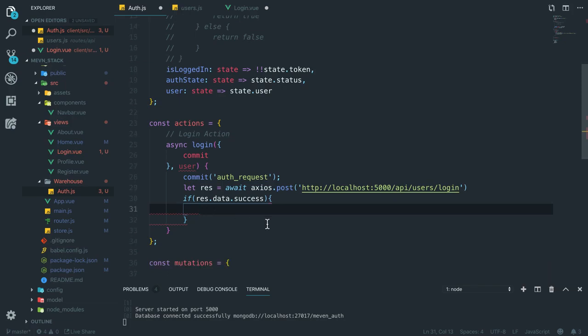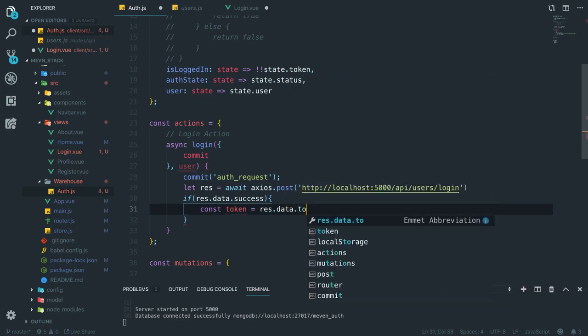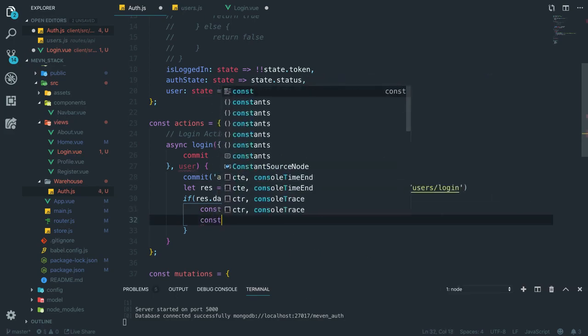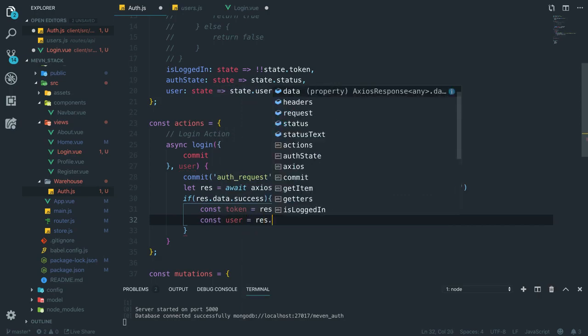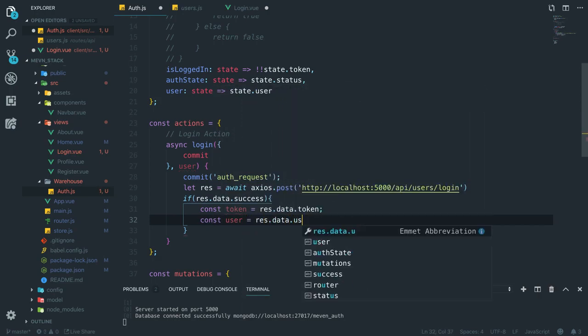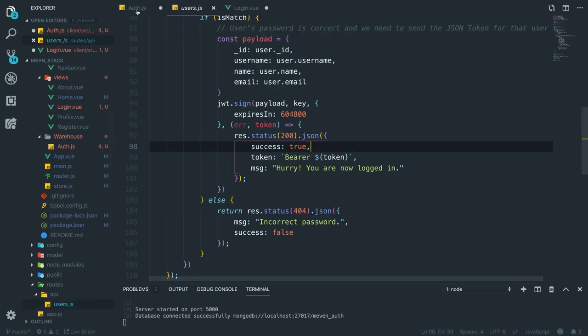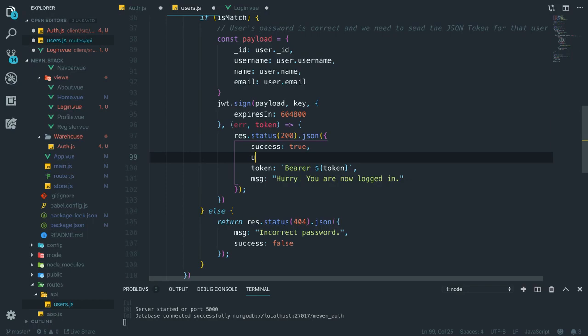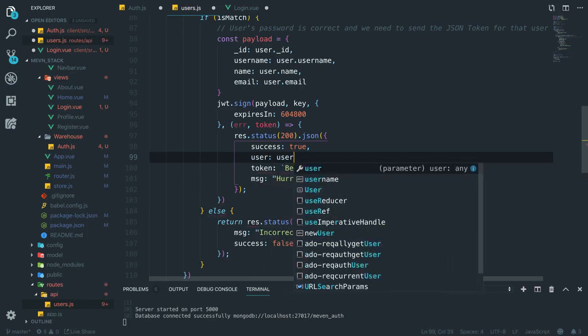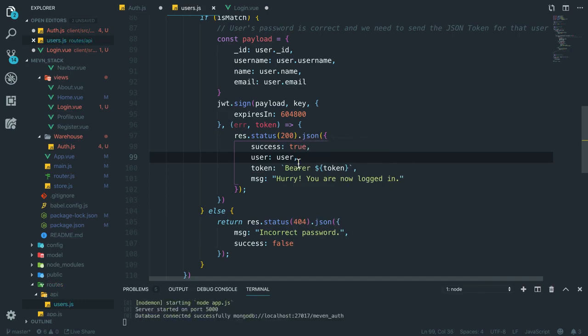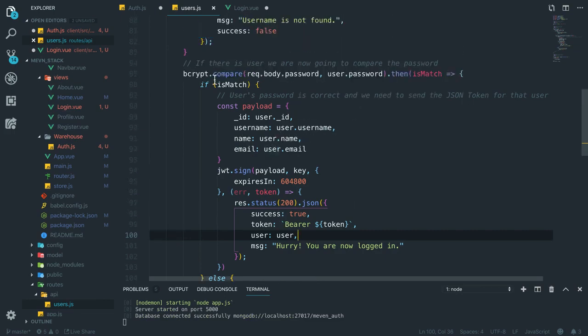So for the success, we want to save that token equal to res.data.token. const user equal to res.data.user, since we are sending the user also from there. If I go to my API, I'm not sending the user. So user, okay, fine. Makes sense. We are sending the user also from there, and that user is nothing but this user which we got over here.